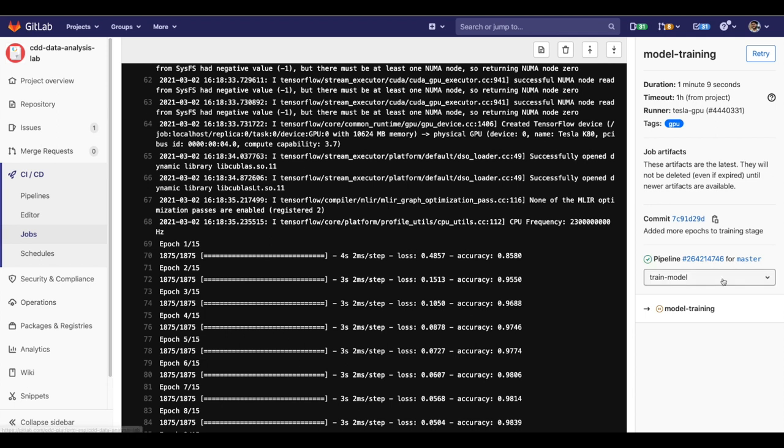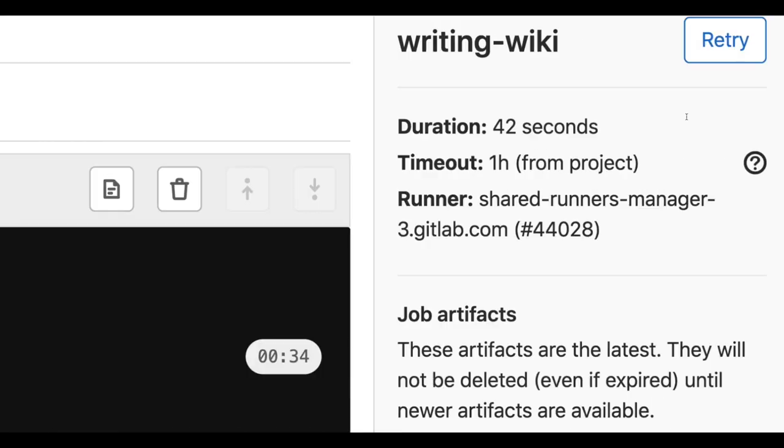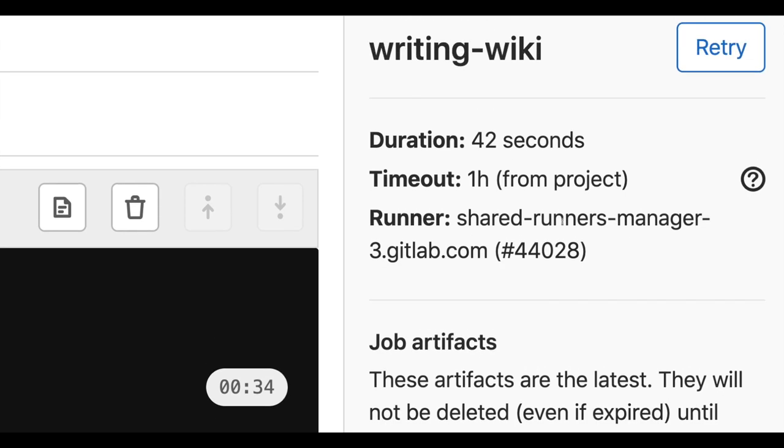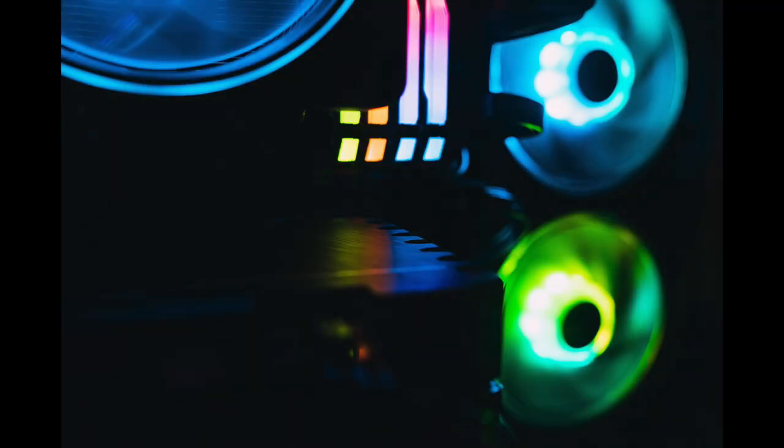Now, if we check the next job, the reporting one, we can see that it is using one of the shared runners. We don't have the GPU tag, because for this job, it is not necessary to have a GPU-enabled machine. Okay, that was it.